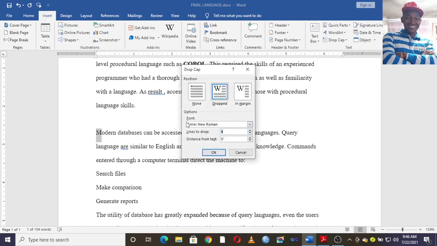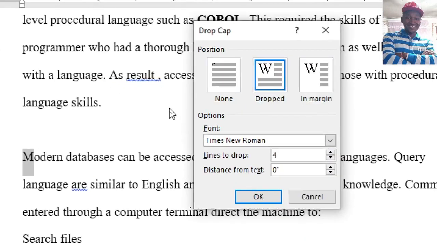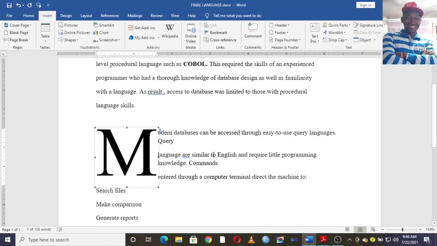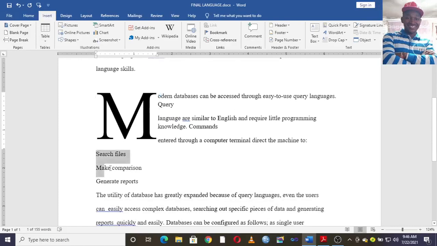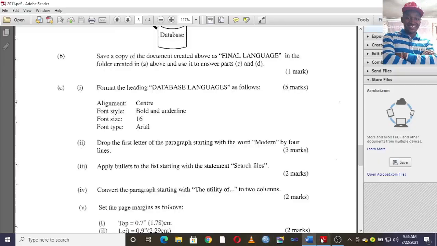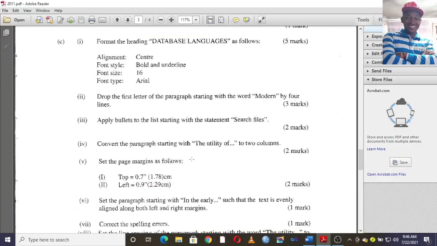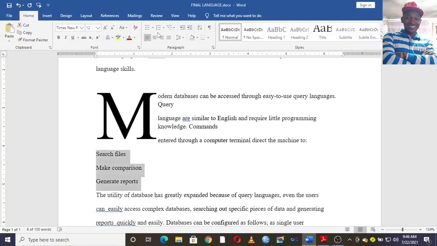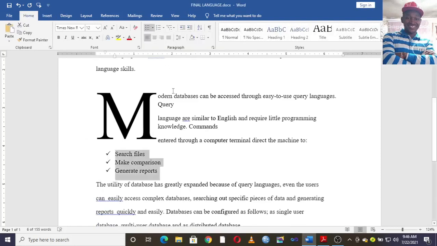Then the next point here, drop the first letter of the paragraph starting with modern. Therefore, just go where modern is here. You make this one a drop cap. You go to insert, drop cap. You make it a drop cap, 4 lines. Therefore, you just go to drop cap options. Then choose this one, then you drop 4 lines here. You see now this one is 4 lines. Then I click on OK. Therefore, that one drops 4 lines.